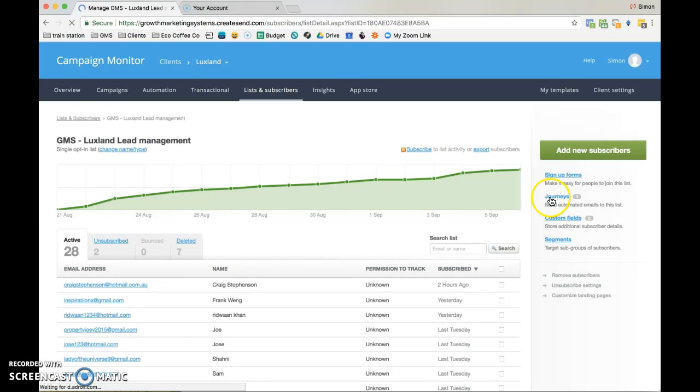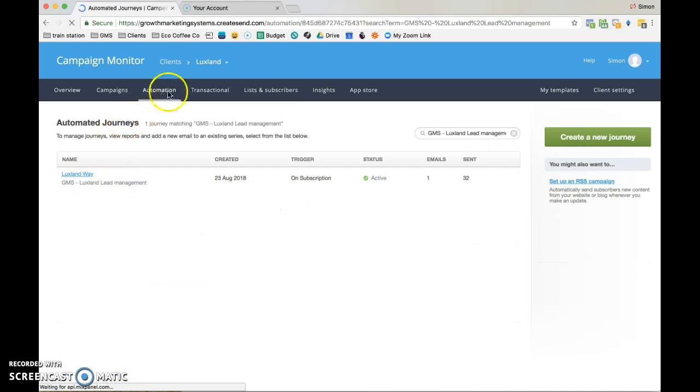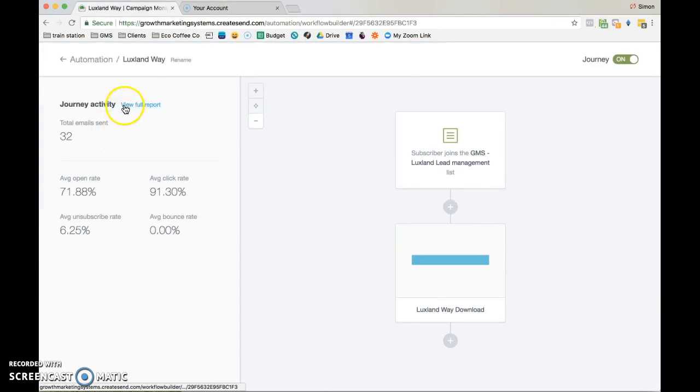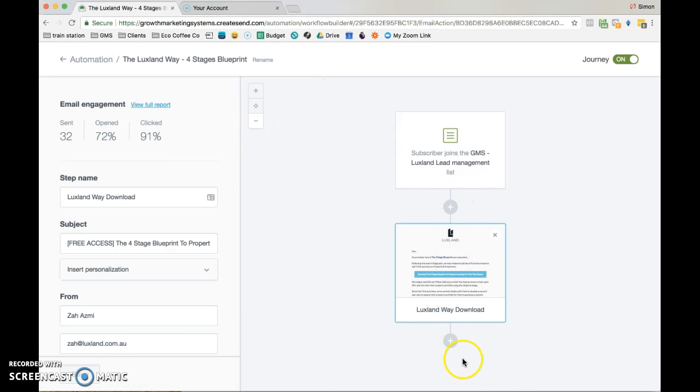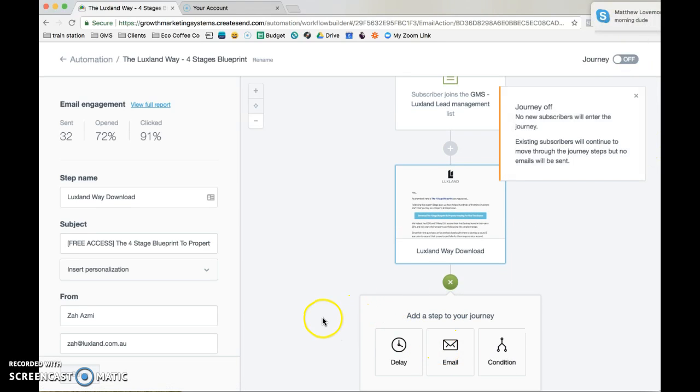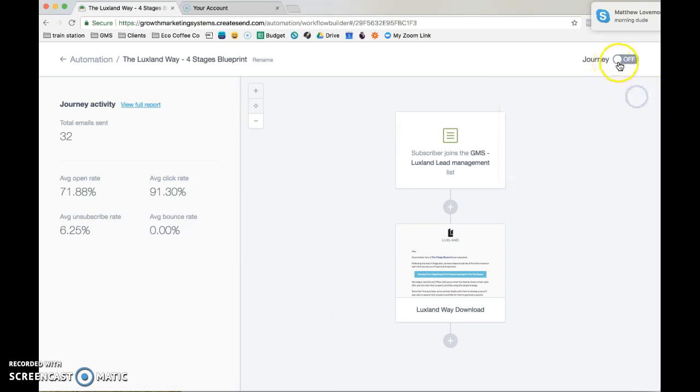If you click onto that and you go over to Journeys, it'll take you back to the automation. So the automation up here is the Luxland Way. I might rename that to just the 4 Stages, just to avoid any confusion. So we have the ability here to add in extra emails going out daily or every second day, however you want to space them out, if you wanted to do that drip feeding with the different bits of collateral. But for the time being, I'll just leave it for the one email.